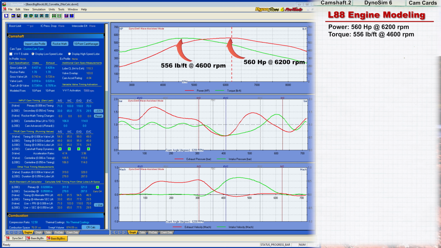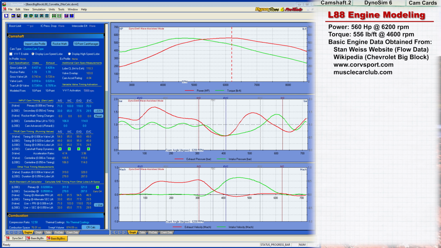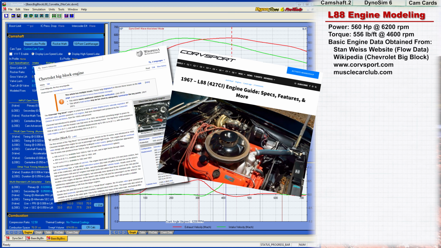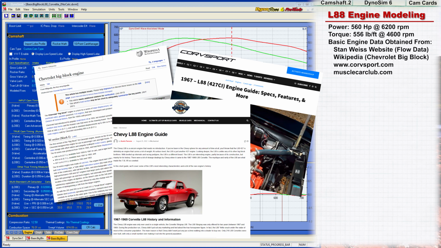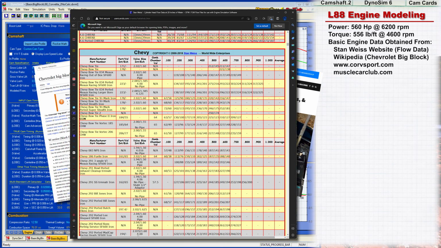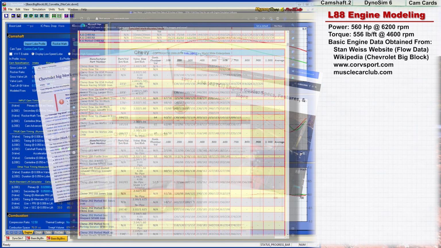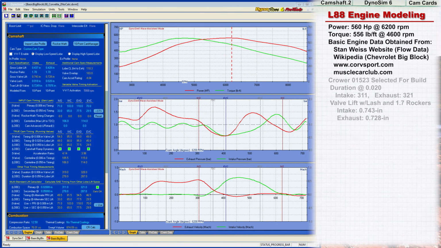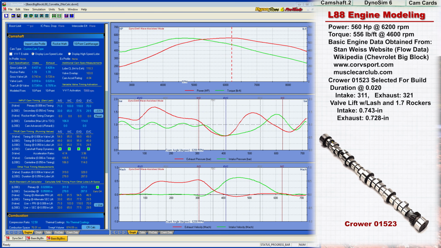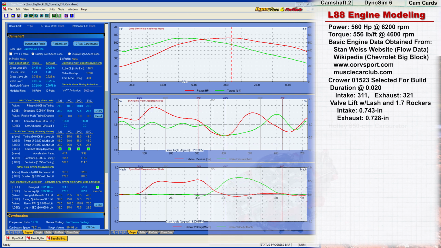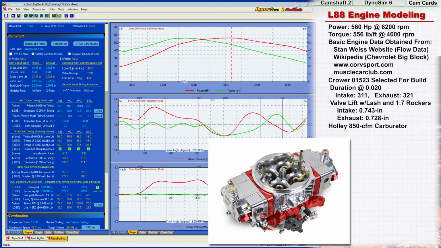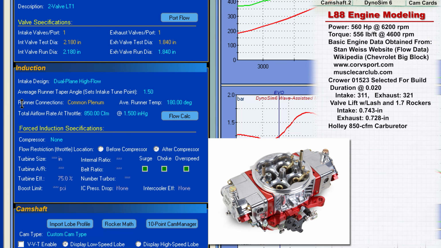Here's a quick look at how this engine was modeled in DynoSim 6. Basic L88 engine data was available online from several great web resources, including the extensive flow data provided at the Stan Weiss website, links included below. While not the OEM cam for this engine, I chose the Crower 01523 because the timing is similar and the cam card was readily available. This engine used an 850 CFM Holley carburetor, the largest ever offered on a production GM vehicle.